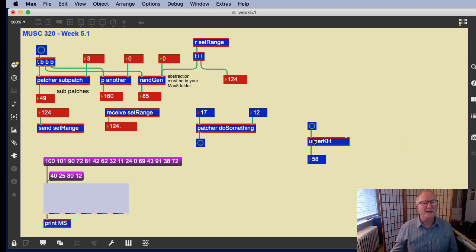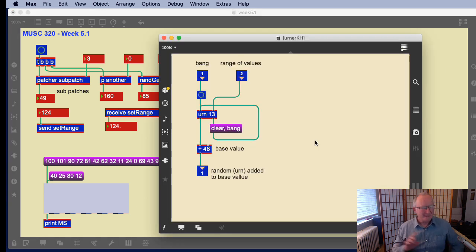So I'm going to open it up again. Now, this is very interesting because in the bottom left corner of this patch, there is a pencil. And that's because this is an abstraction that I've created. And by default, it is read-only. It's not editable. Now, this is sort of for your own protection.